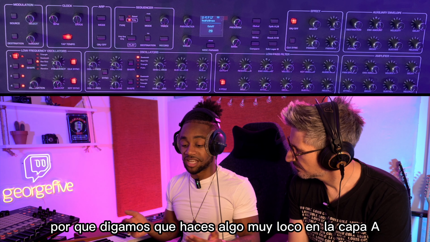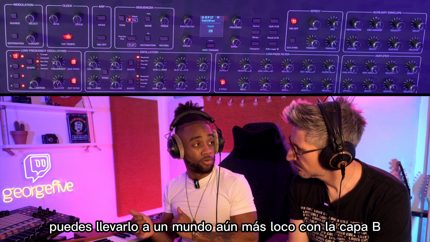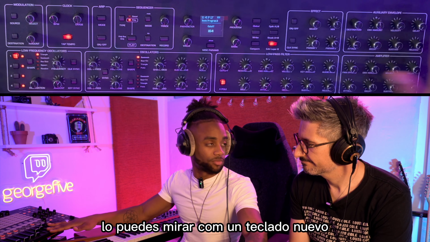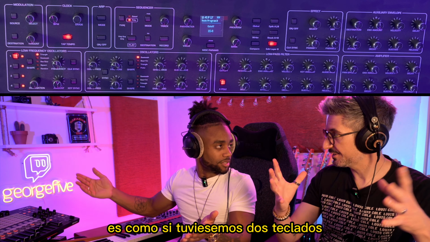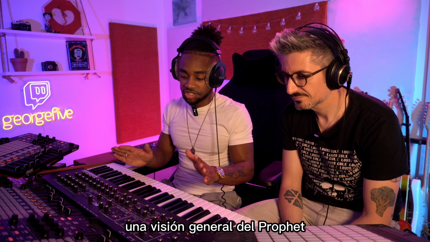So essentially, this is what makes the Prophet really special, and you can make some really, really interesting sounds, because let's say you make something crazy just on layer A, you can now add a whole other world. You look at that as a whole separate board now. It's like having two synths, one cable, and exactly, then you can bring them together. And that's pretty much the gist of the Prophet.